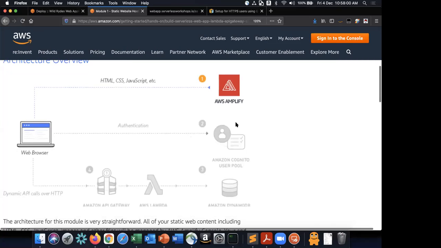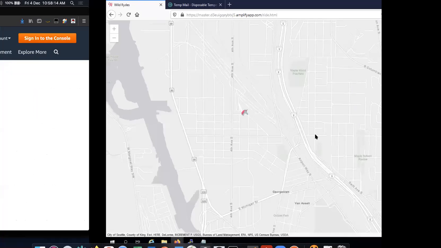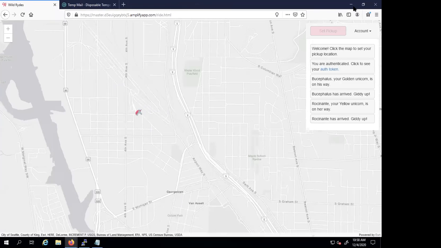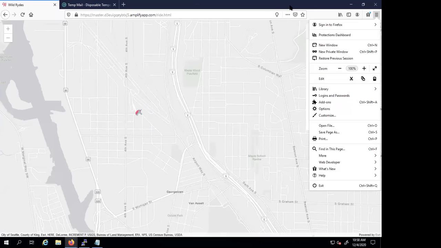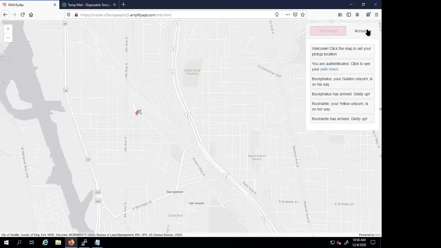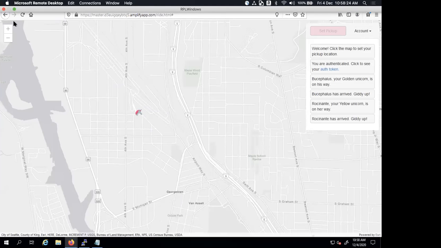Only authenticated users will be able to access my API Gateway, use the Lambda function, access the DynamoDB, and request a write, right? If I'm not an authenticated user, I won't be able to request a write. Okay, we can test it out. If you want, I can sign out, go to account, sign out. Then say refresh.